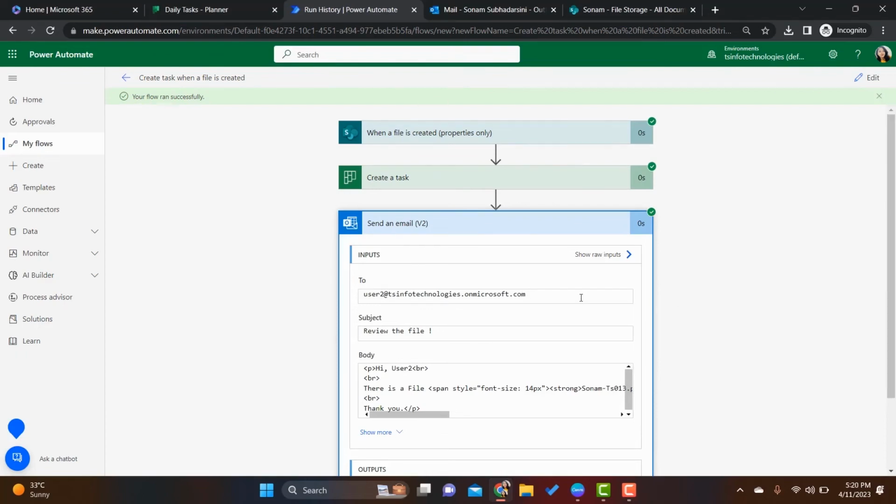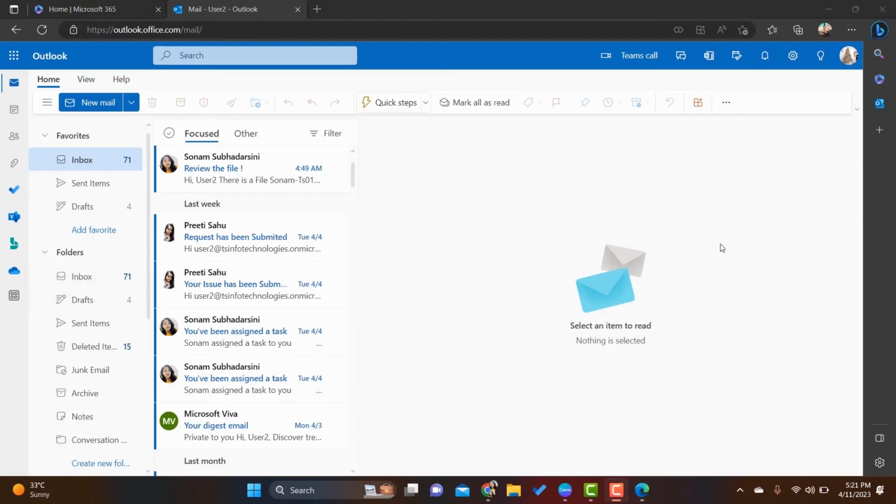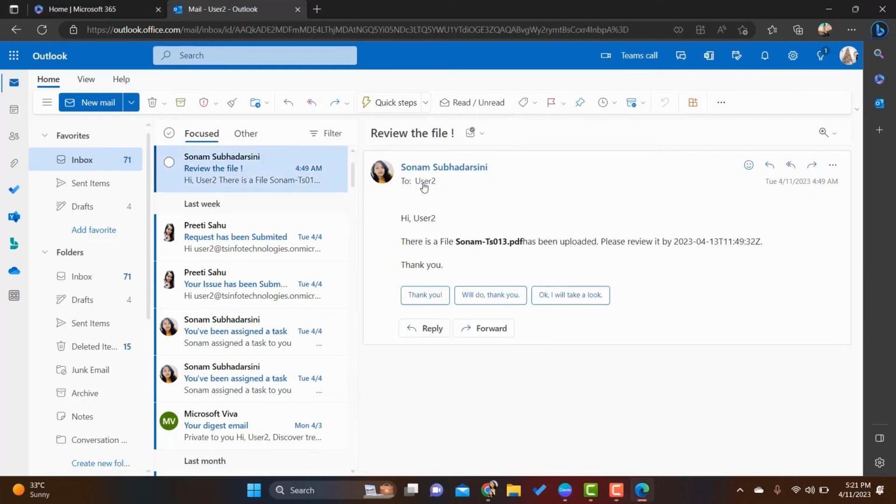So let's check whether user 2 got that email notification or not. So here I just opened another user ID, my test user 2 ID, in another browser, and we can see we got that email notification, hey user 2, and there is a file name has been uploaded, please review it by, this is the due date that we have set with the expression, that is adding the extra 2 days from when the file is created, and that's it.